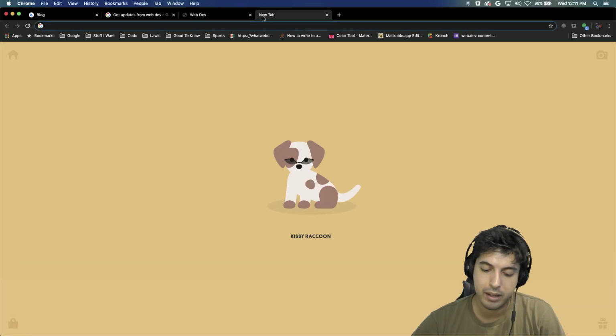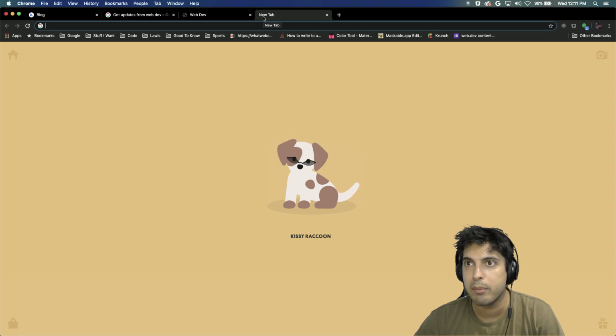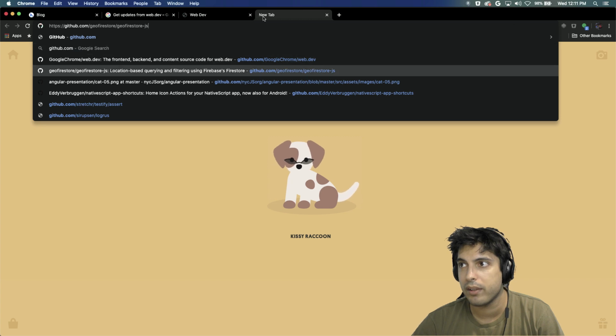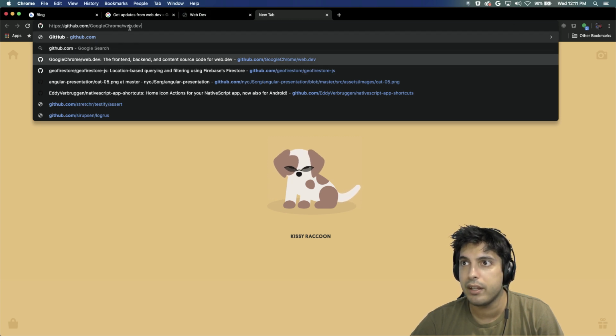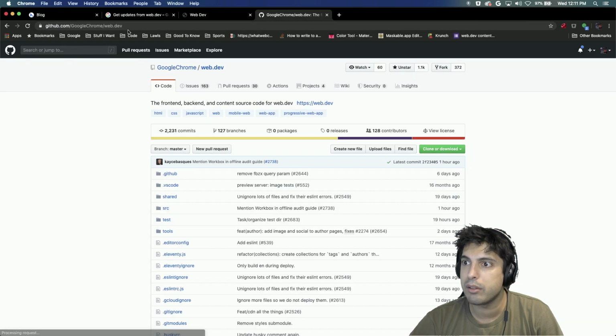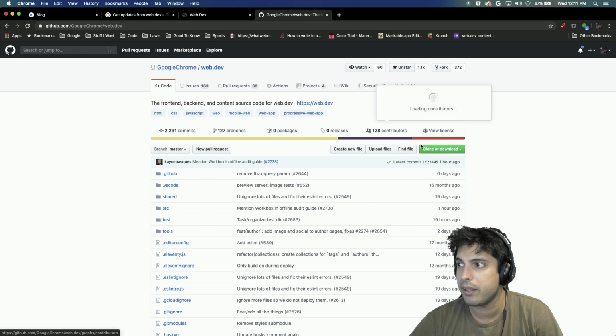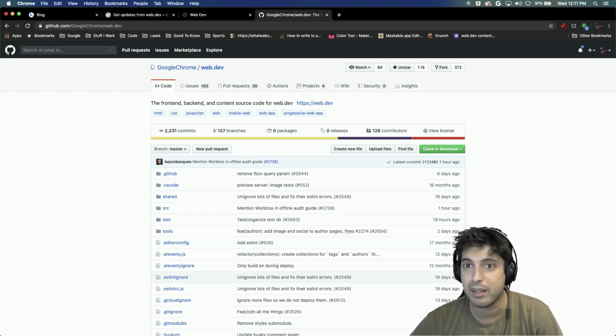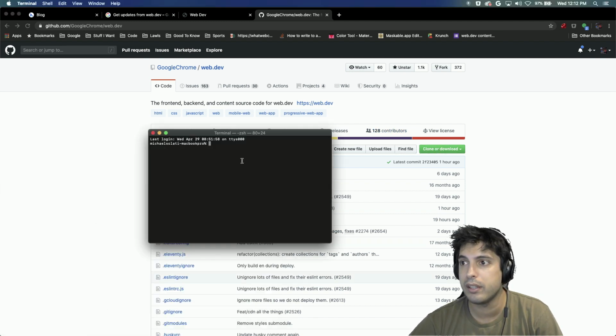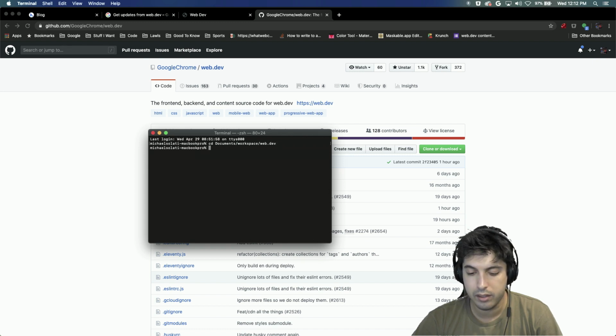So the code base for web.dev is actually publicly available. It's an open source project on GitHub. So if you go to github.com/GoogleChrome, and then you'll just want to go to web.dev, and you can pull the repository here. So you can clone it if you want, but I happen to have the project already cloned myself locally. So let's jump into the project. And we're going to check out into master branch because I might have been working on something else.